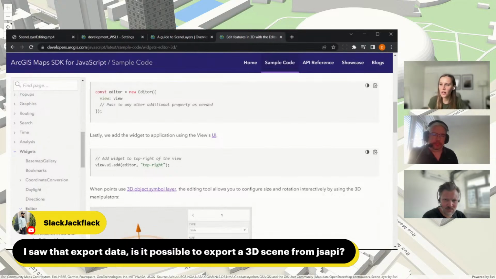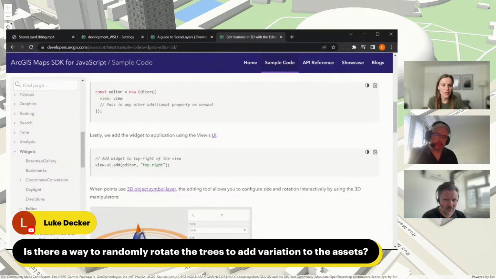Awesome. And then a few more 3D questions. Is there a way to randomly rotate the trees to add variation to the assets? Amazing. We're not used to that many 3D questions. So try to keep it short. We have had that request before. It's very specific, like, hey, can you add a checkbox for that in Scene Viewer? You can do it through the JavaScript SDK rotation variable. You can also combine it with a size variable to have some variance in the size and rotation of the trees. Essentially, what you do is add an Arcade expression in value expression. Just return a random number, and you can also persist that in the web scene.